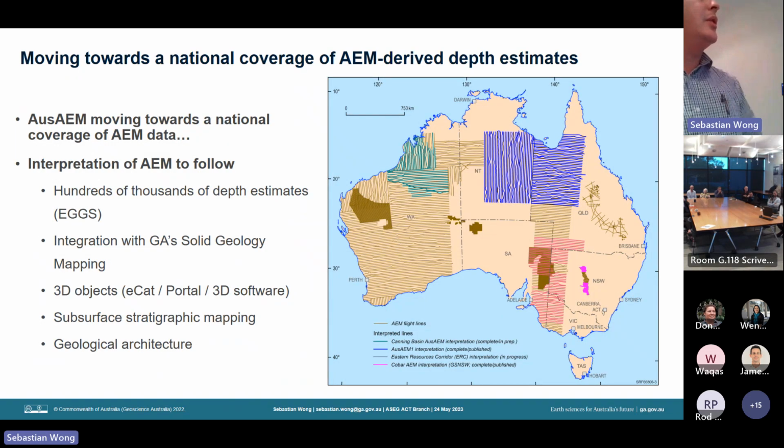So the workflow that we've developed has allowed us to interpret large parts of the Australian continent. We've collected over 600,000 depth estimates. Each of those has been attributed with that geological information, and some of them are already available through AEGS. And that covers a huge area, like 2 million square kilometers, or the size of Saudi Arabia or something like that. So it's massive, and that's every 20-kilometer line-spaced AEM line that we've interpreted.